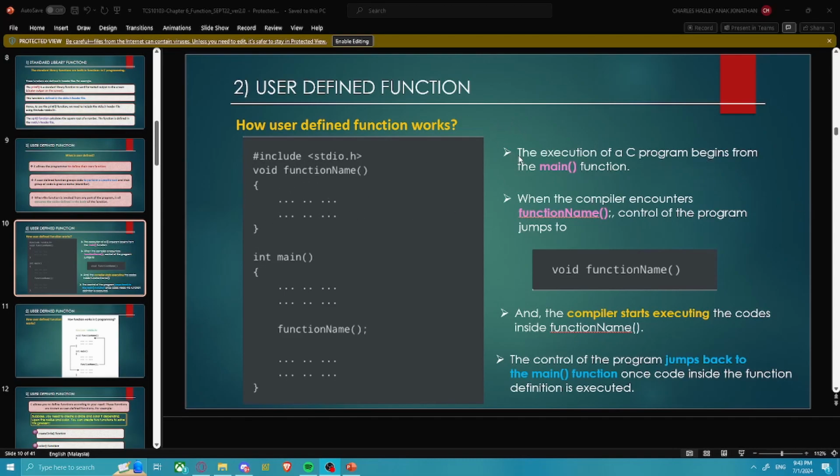The execution of a C program begins from the main function over here. When the compiler encounters the function name, control of the program jumps to the void function name. So this is the function call. It is how it will call on to the other function. The compiler starts executing the code inside this function, the void function name. The control of the program jumps back to the main function once the code inside the function definition is executed.